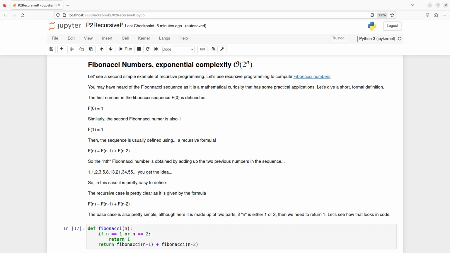So we are doing it. We are coding recursive code. Let's do it some more. I'm going to now be coding another very common example of recursive coding, Fibonacci numbers.